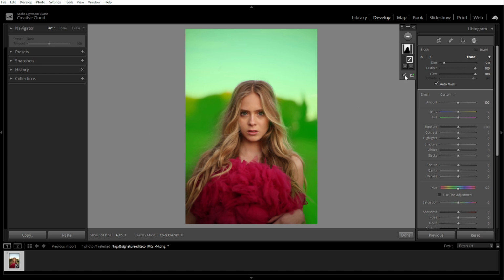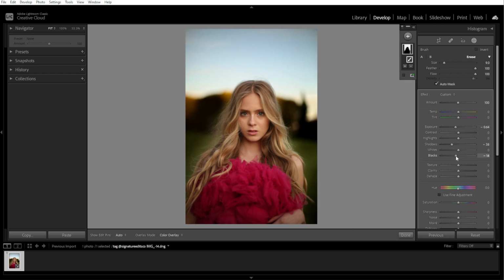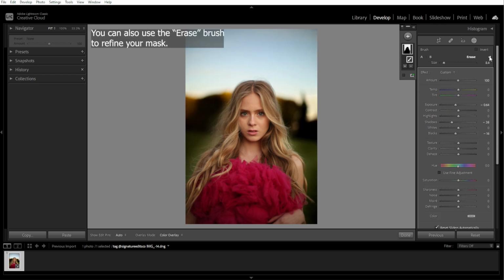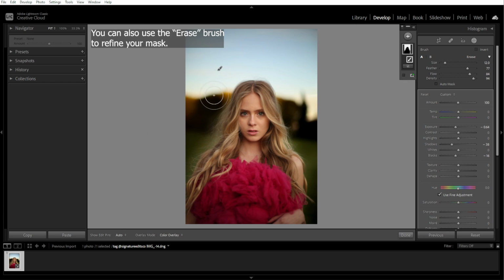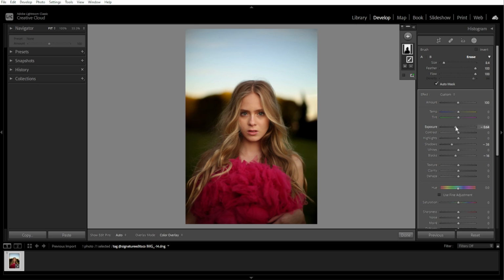Then lower the exposure at around -0.5 to -2 and adjust the shadows and blacks. Then increase the feather for smooth blending. This is best for detailed edits and complex backgrounds.